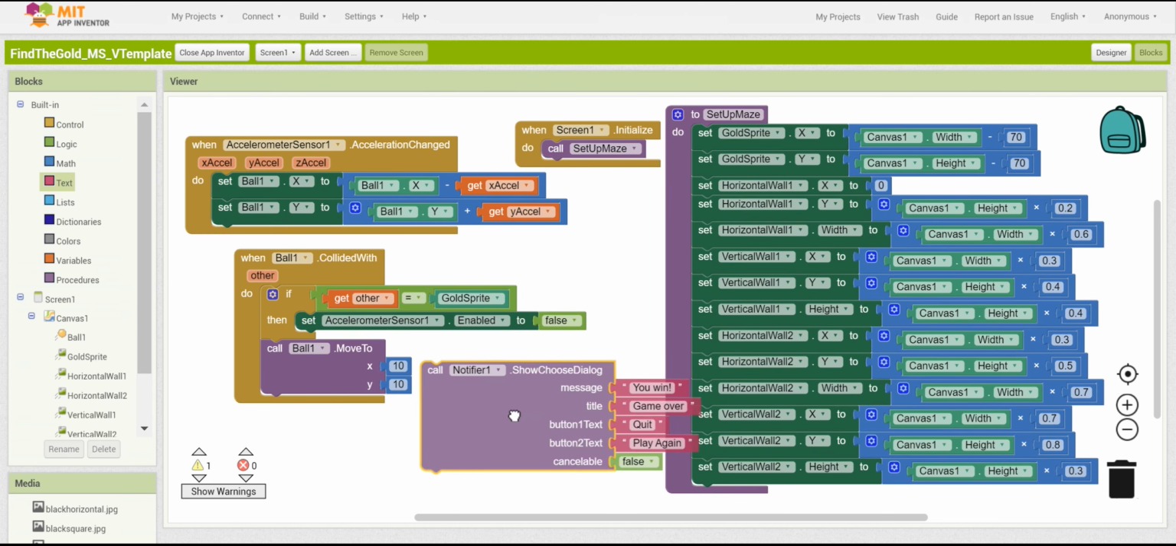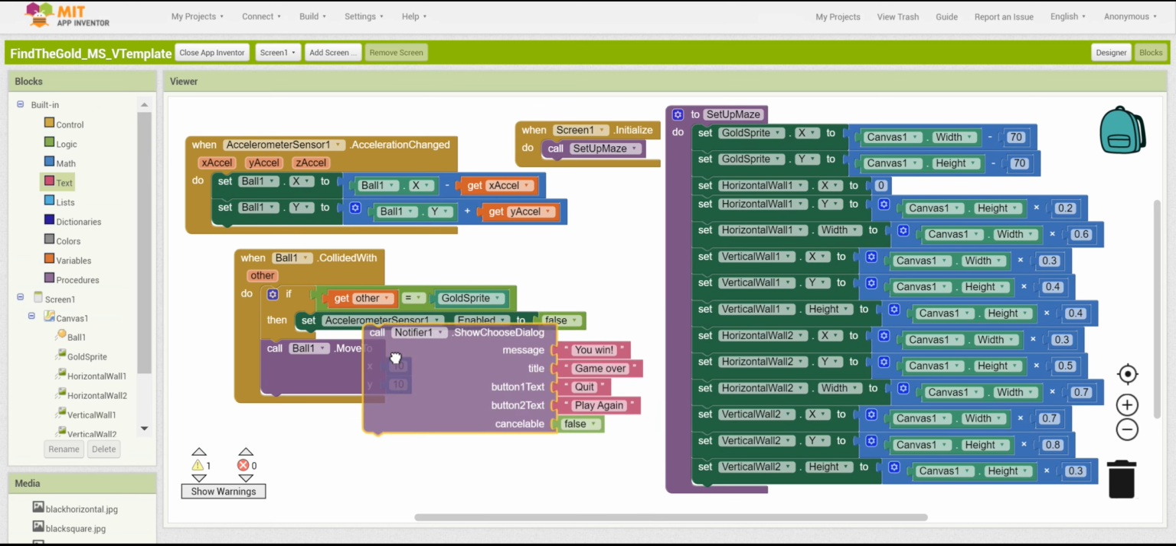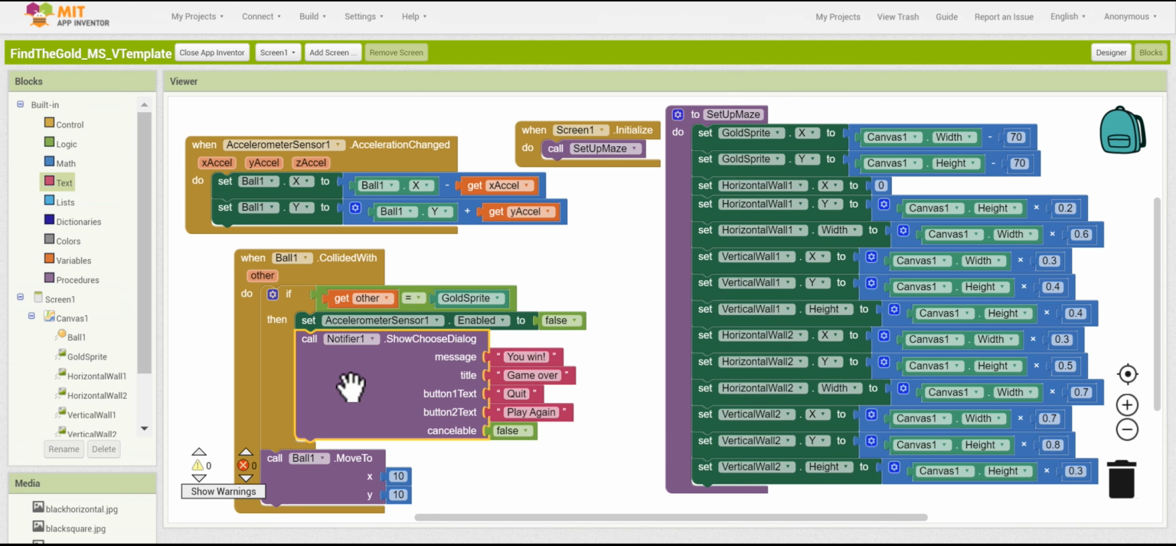Now, where do we put this? We only want this notifier to show up when you've actually collided with the gold and won. So we're going to put this inside the collided box, but also inside the if statement that checks if you really did collide with the gold sprite. And there we go. Now, when you collide with the gold sprite, it will stop the accelerometer and then offer a dialog to either quit or play again.